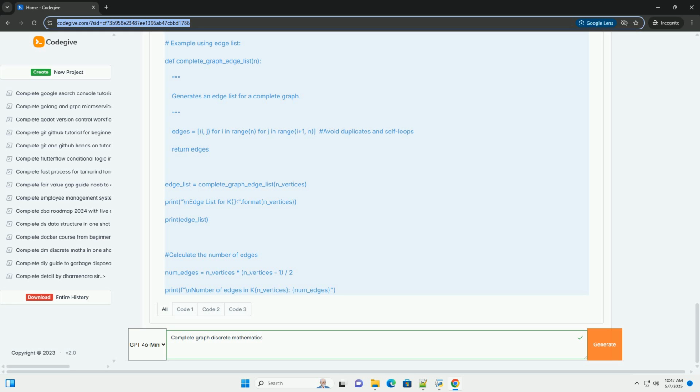4. complete_graph_adjacency_list(n): this function creates an adjacency list for the complete graph. The outer dictionary comprehension iterates through each vertex, i, and maps it to a list of its neighbors. The inner list comprehension generates the list of neighbors for each vertex i, including all other vertices j, except itself, where i equals j.